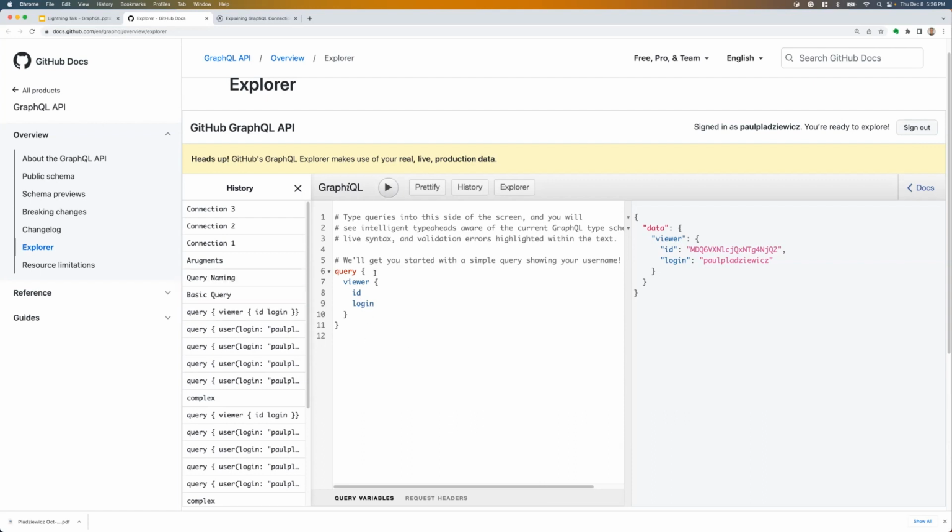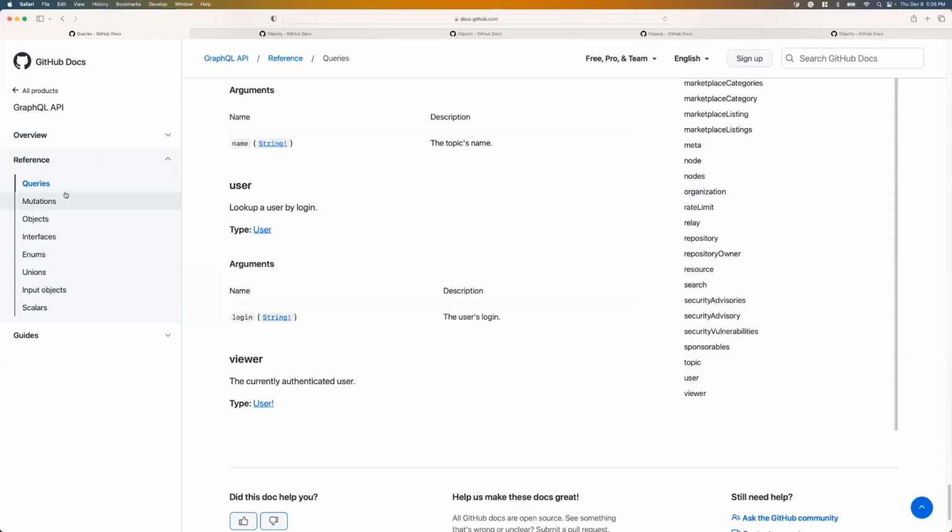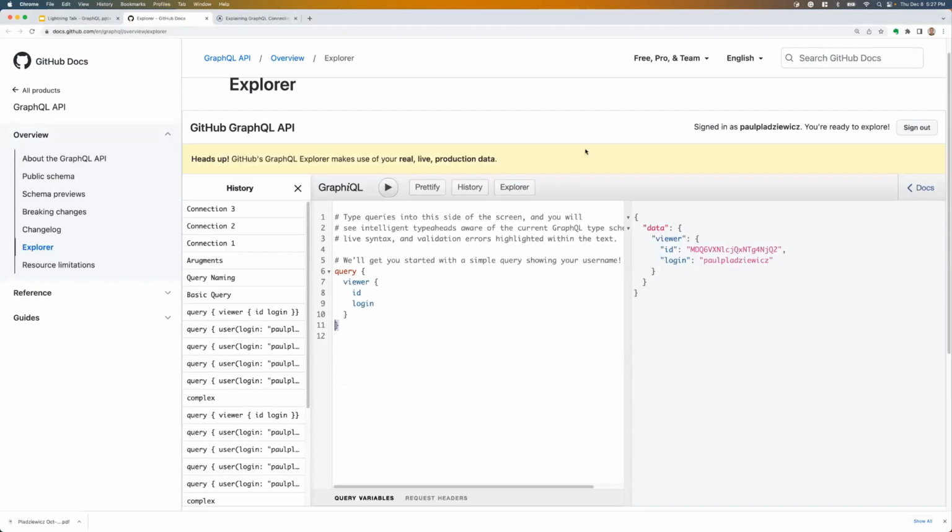This is a basic query. This is how it starts off. But everything in between, we have to learn how the GitHub API works to know what to query. So we'll go right to the documentation where we can look at what queries are available. I'm starting off with a query of the viewer, which is the currently authenticated user. And I'm authenticated within this Explorer. So when I make this query, it's giving me back my own information, my own user information.